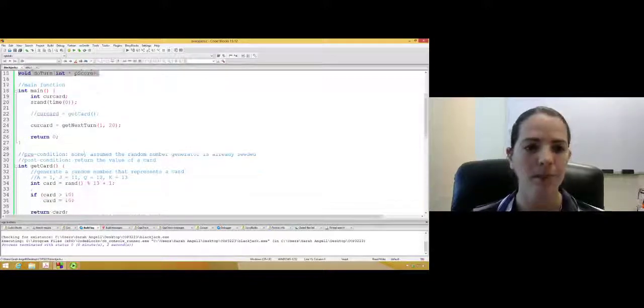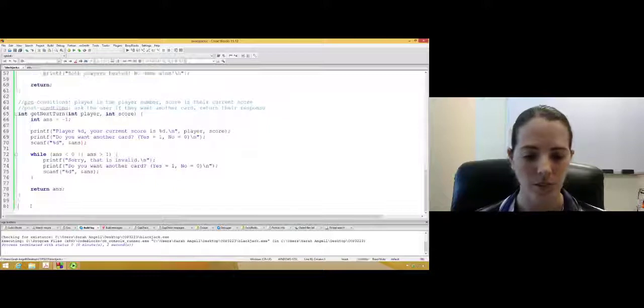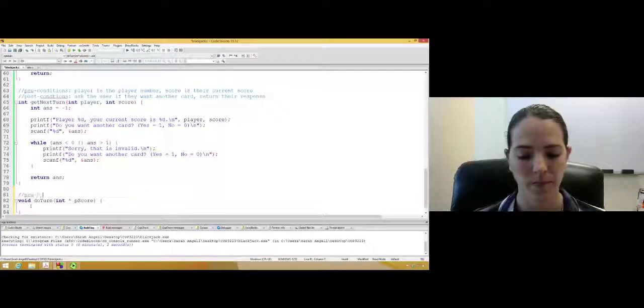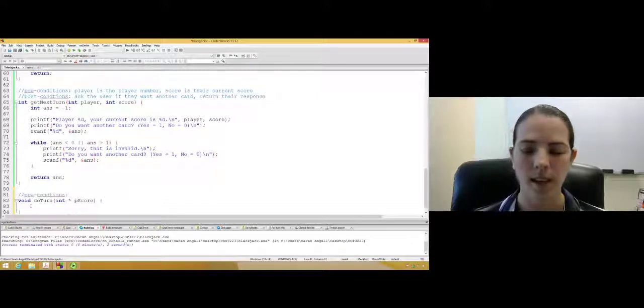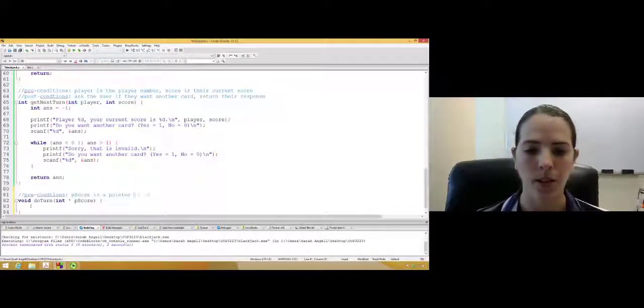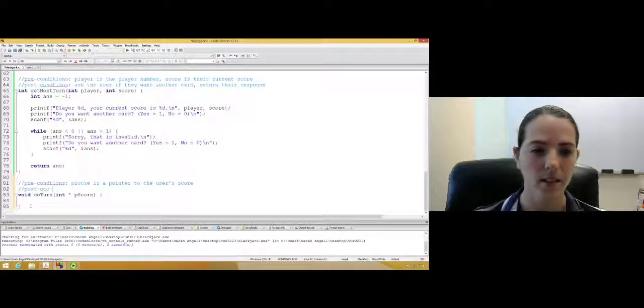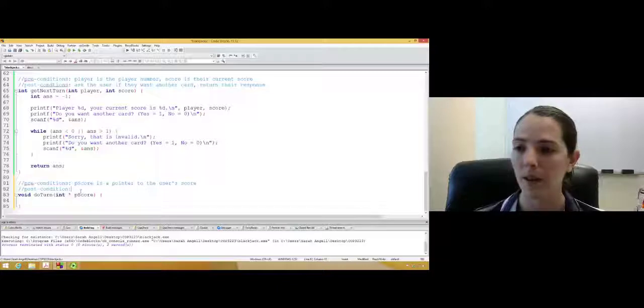Now we've got one more, which is going to process a user's turn. It's called doTurn. And we take in as a parameter the user's score. So pScore is a pointer to the user's score. And we'll assume that if we're calling doTurn, then they have asked for another card. So we will give them another card.